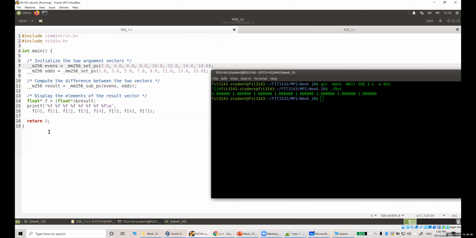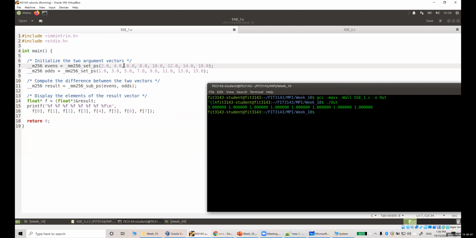2 minus 1 is supposed to give me 1. 4 minus 3 is 1. 6 minus 3 is 1. 8 minus 7 is 1. 18 minus 15 is 3. But when I print out the answers, I print out f of 0. F of 0 is supposed to contain the answer for 1 over here. But instead, f of 0 is showing the answer of 3. Why is that so? Who can tell me? Anybody?